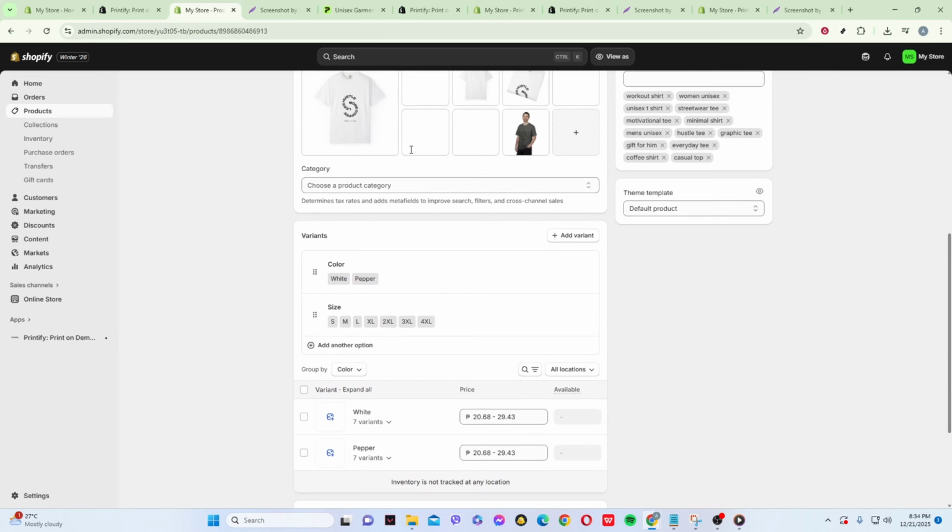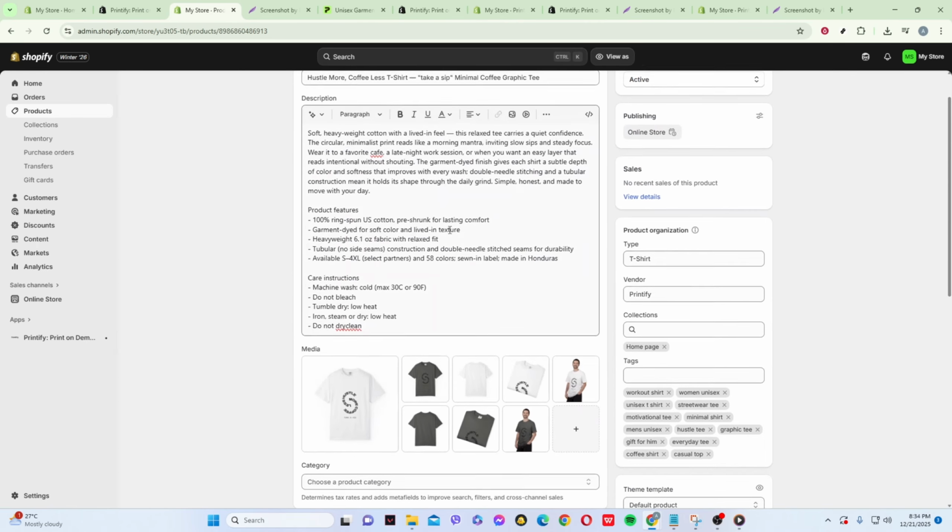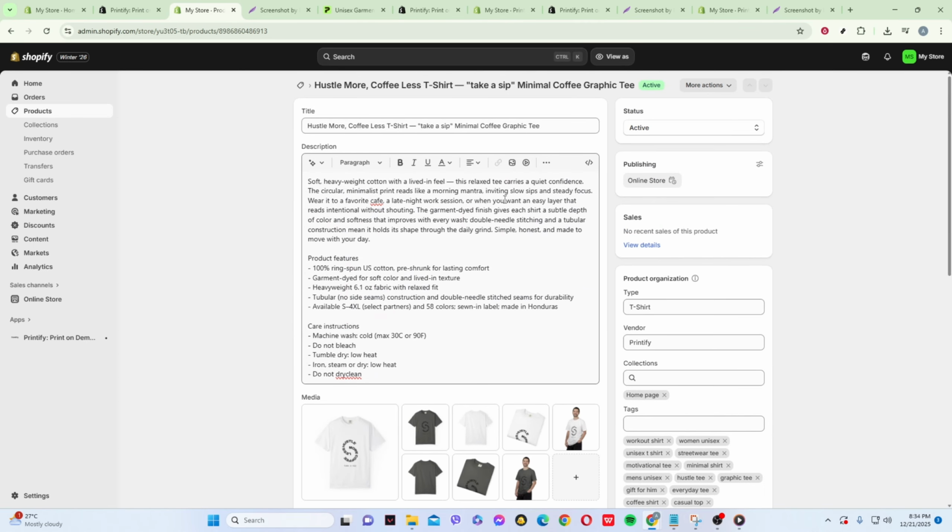From here, you can organize it into collections, adjust visibility, and review how it appears on your storefront. That's it. Your Printify product is now synced to Shopify and ready to sell.